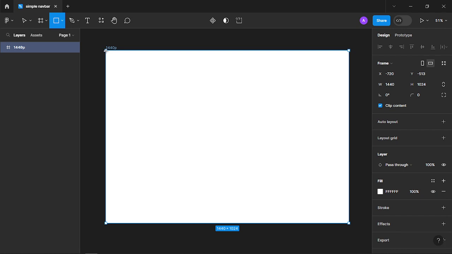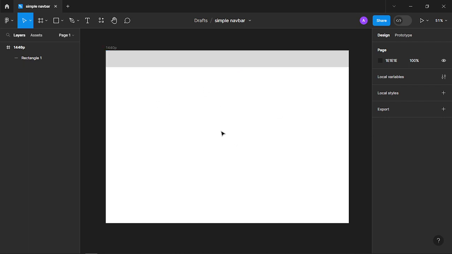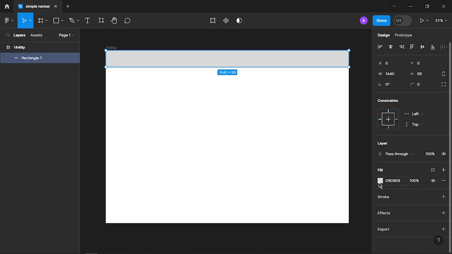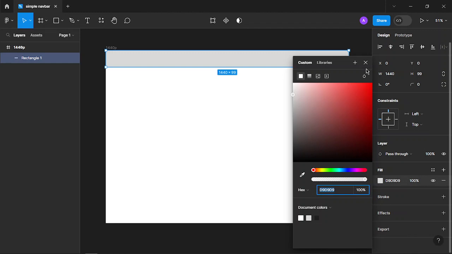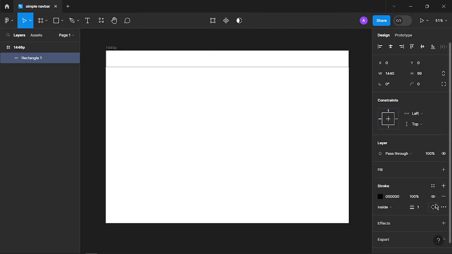So let's start. First I'm going to take a square and put it at the top. Now this square will be our navbar, so everything in the navbar will be contained inside this square. And just to separate it from the body's color, which is white, instead of giving it a color, we can disable the fill and give it a stroke. Just give it a stroke on the bottom.